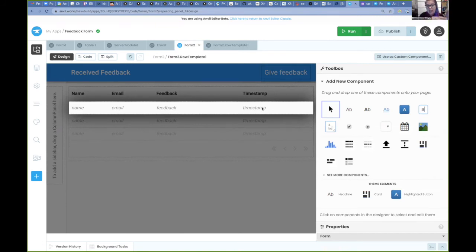And here it's displaying it in context. You can see up here, it said form two row template one. It's displaying that empty template in context so we can see what's actually going on. All we want to do is edit how the timestamp is formatted when it's displayed to a user. The way that we can do that is we're going to drag a label component over onto that timestamp and drop it.